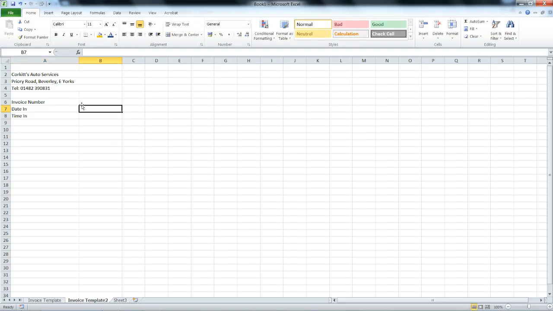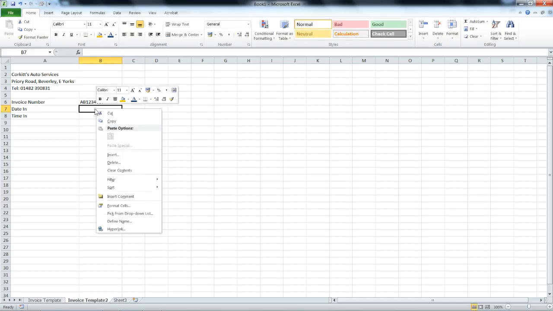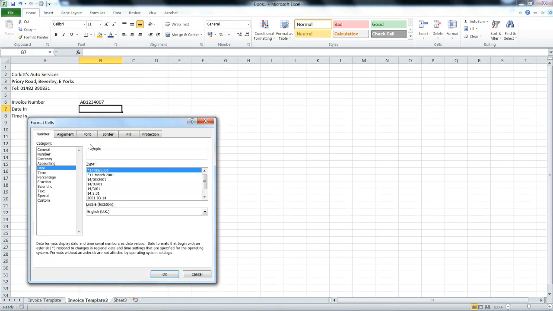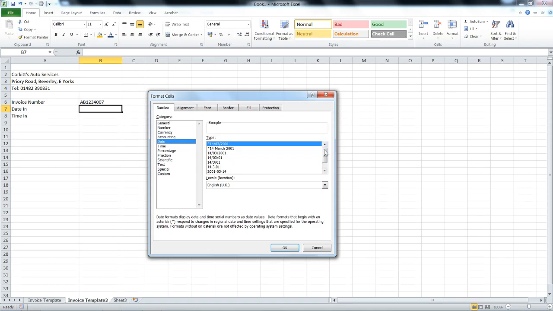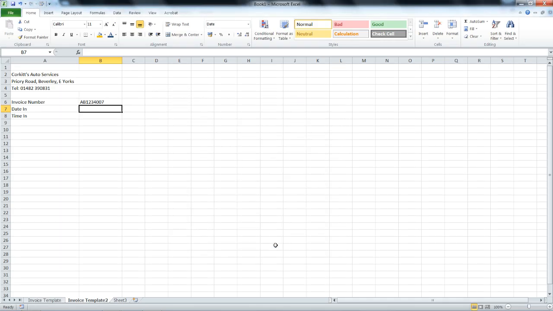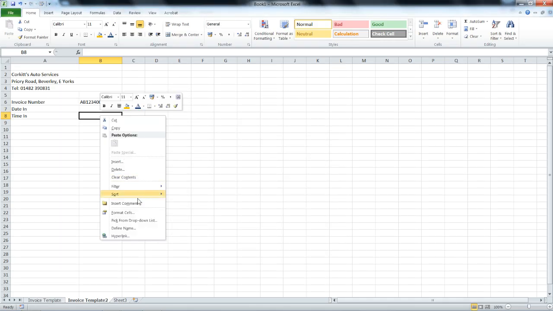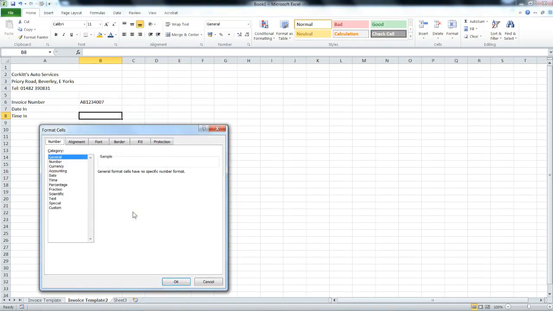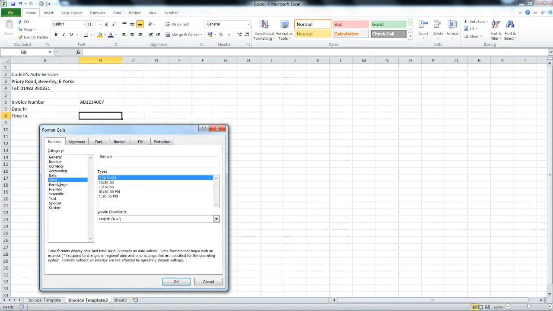So invoice number can just be a made up number. It'd be 1234007, whatever. Date in. What I'm going to do is right click and format cells. So I want that to be date. You can choose a format you would prefer. I'm actually going to go with one that's quite meaningful to English. So 14th of March 2001 is the format. Time in, then I will format that cell, choosing time instead of date. I can go with the default.